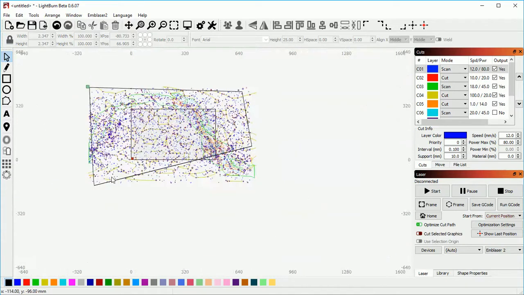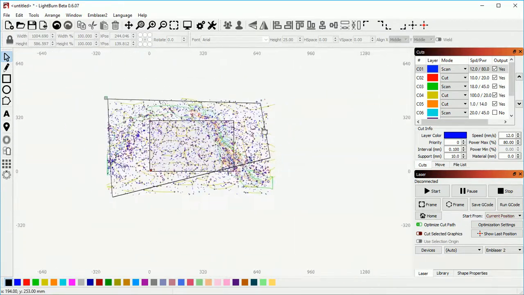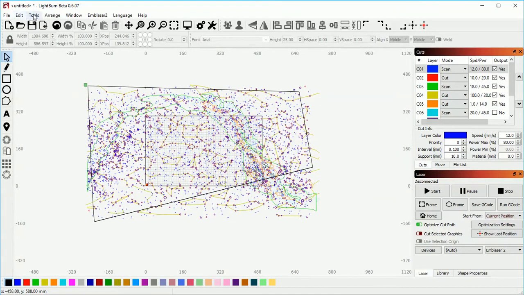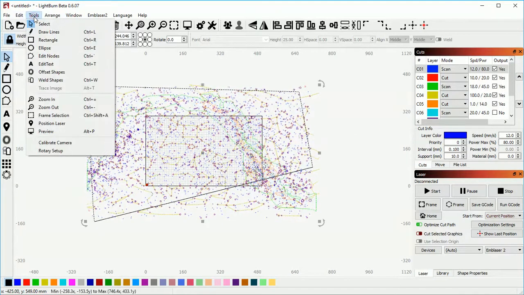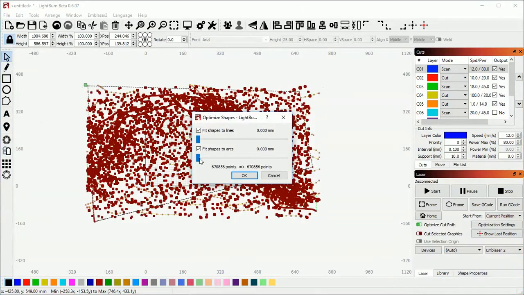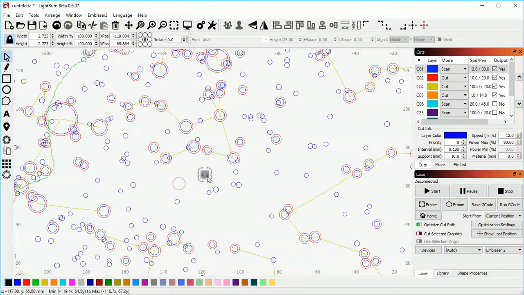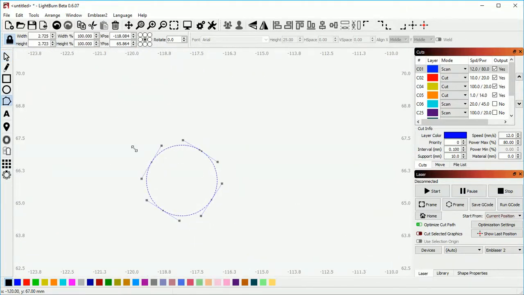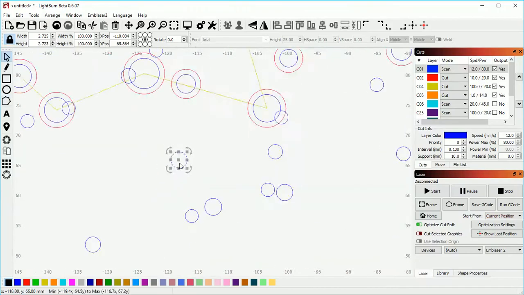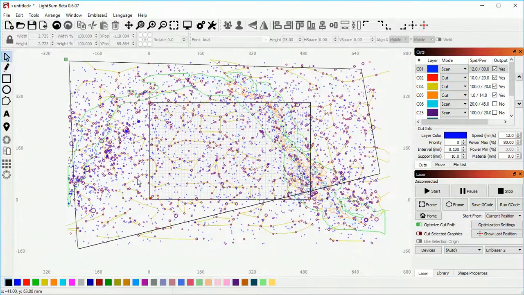In addition, if I want to make this file behave a little better, take a look when I'm zooming and panning. This is panning. The performance is not spectacular. I select everything and say optimize selected shapes. Change this to fit arcs. Now, if I look at any of these circles, you can see they've been converted to arcs. And so the performance overall of this file is much better. Dragging and moving is very quick.